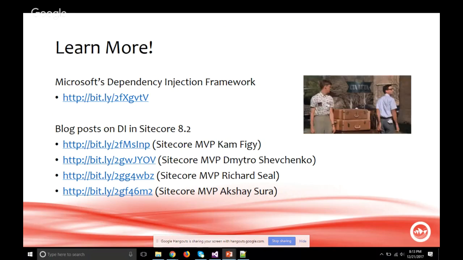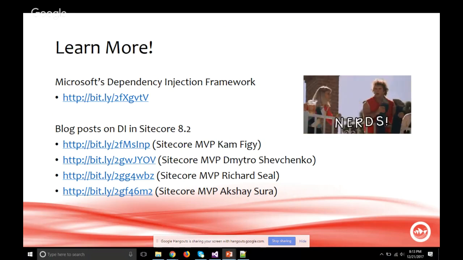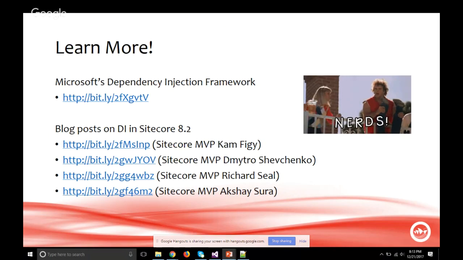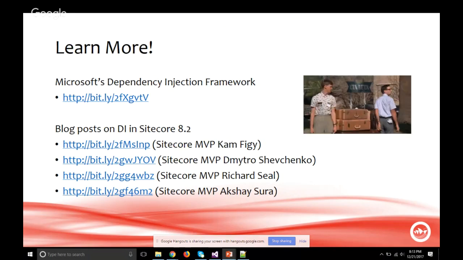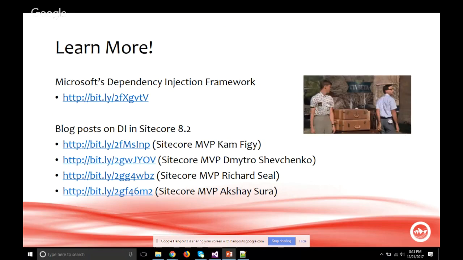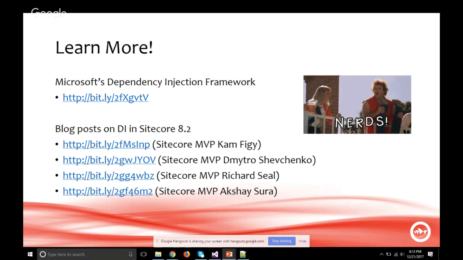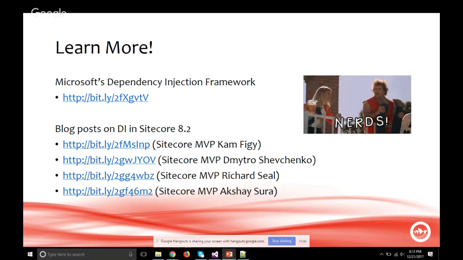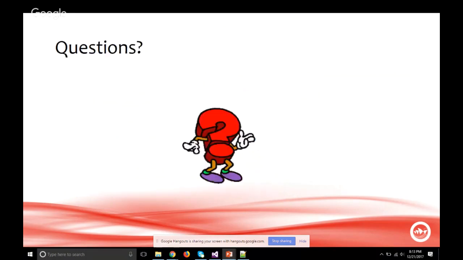And then also, Akshay Surya has written some stuff about this well and showed some benchmark figures between the out-of-the-box container versus Simple Injector. And I don't know if there was another one, but I think that's it. Definitely go have a read of that. Hopefully you guys have a lot of time off next week. And if you don't, take time off and go read this stuff. Any questions?